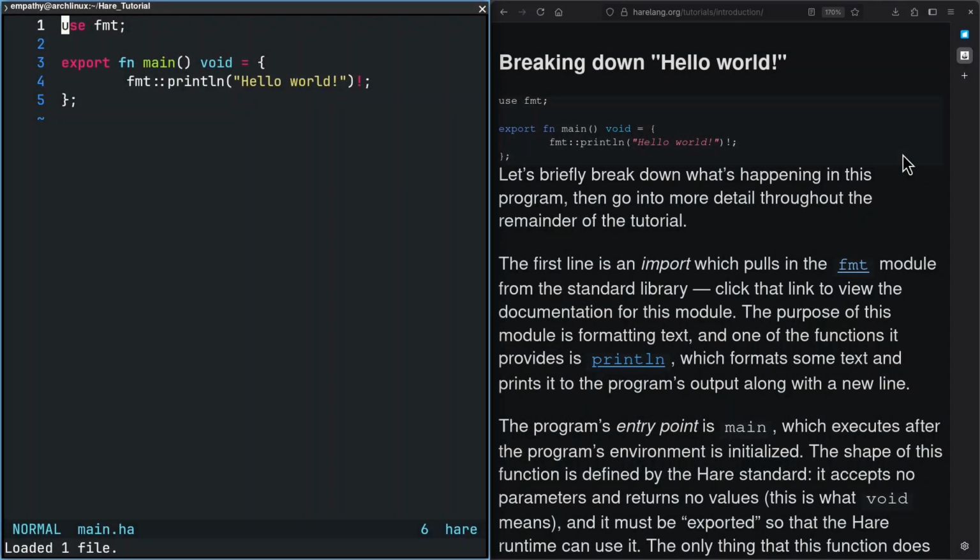Breaking down Hello World. Let's briefly break down what's happening in this program, then go into more detail throughout the remainder of the tutorial. The first line is an import, which pulls the fmt module from the standard library. Click that link to view the documentation for this module. I'm not going to do that right now, but please feel free to pause the video. That's the main entry point to the fmt module. The purpose of this module is formatting text, and one of the functions it provides is printline, which formats some text and prints it to the program's output along with a new line.